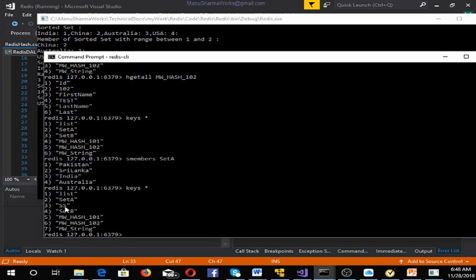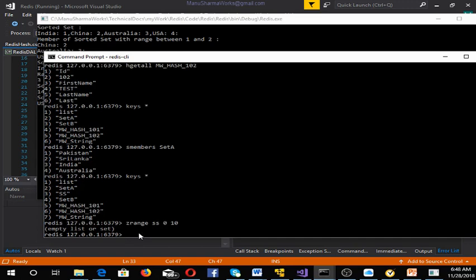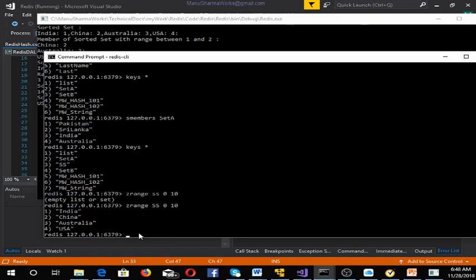SS, this is the sorted set I have created. So how can we check it here? ZRANGE SS 0 to 10. SS is capital, 0 to 10. So all of these countries are here.